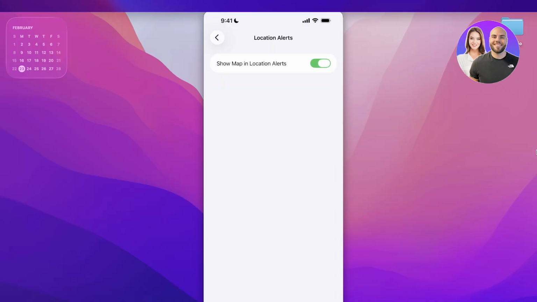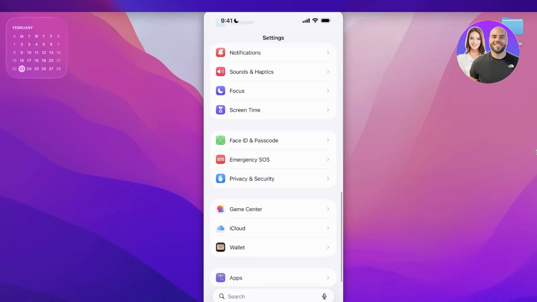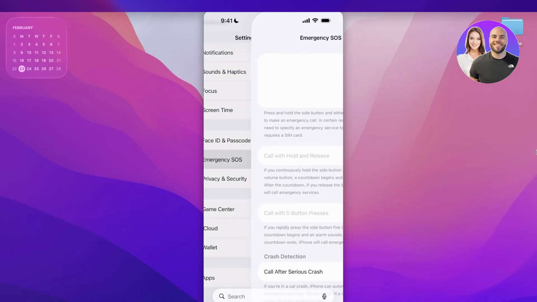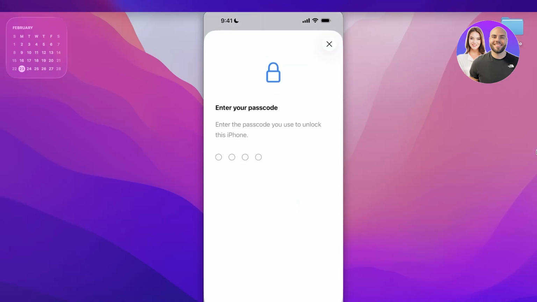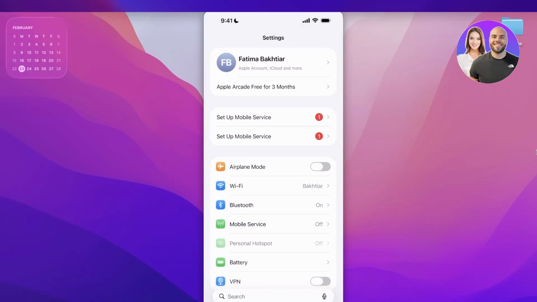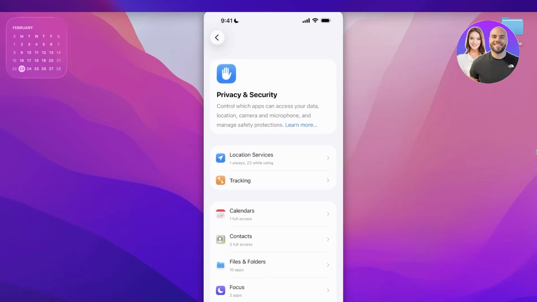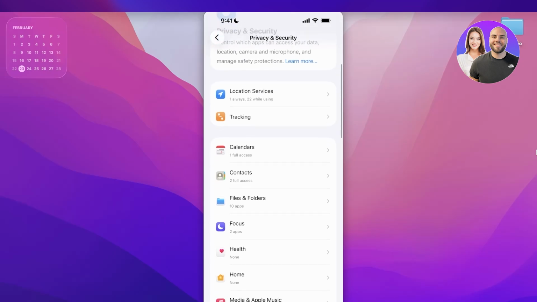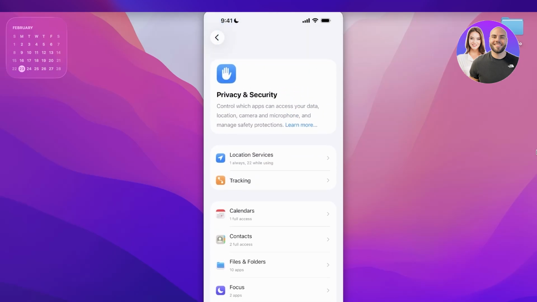And if you go on to location alerts, you can see that you have show maps and location alerts as well. After that, you will also see some basic settings that are going to protect you. It's really important that you are setting up your face code and your emergency SOS, because when you're setting up your privacy and security, you might be disabling a lot of app access. So it's really important that other safety mechanisms are still working and functioning in your phone.